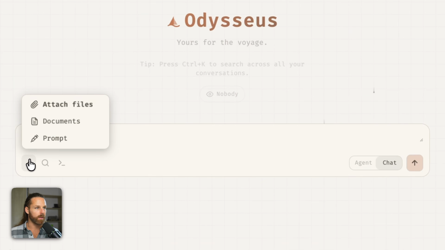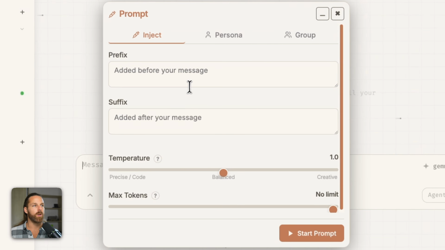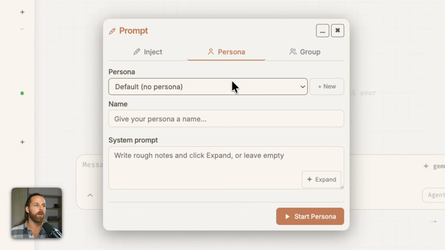And one other thing that's pretty fun is prompt injection. So here you can inject a prefix and a suffix to your message, as well as adjust the temperature to get a more creative, perhaps hallucinatory response. But then you can also create a persona.